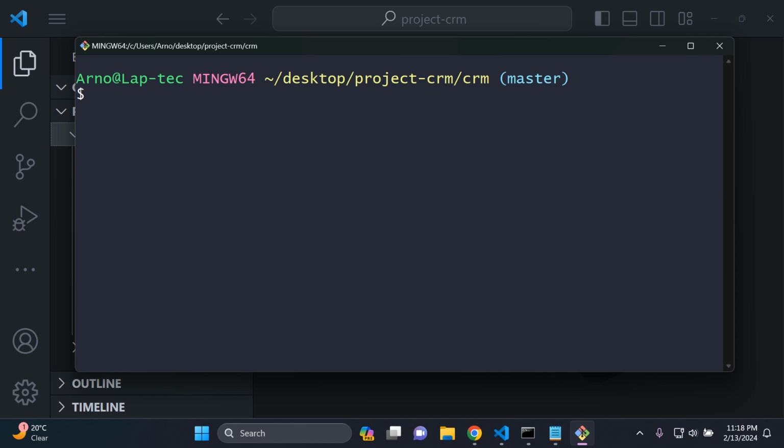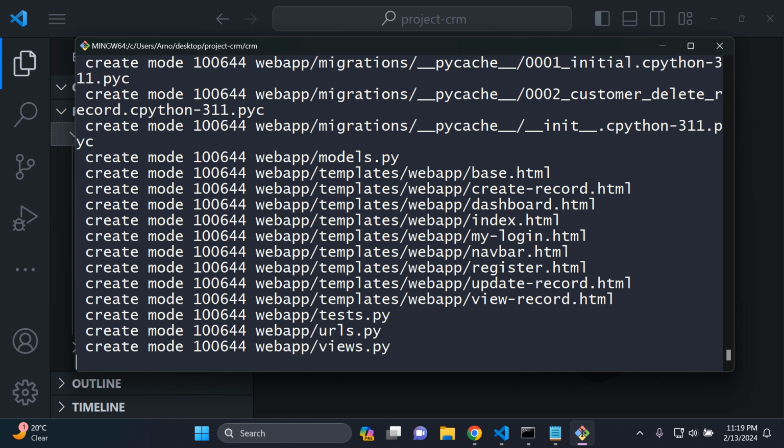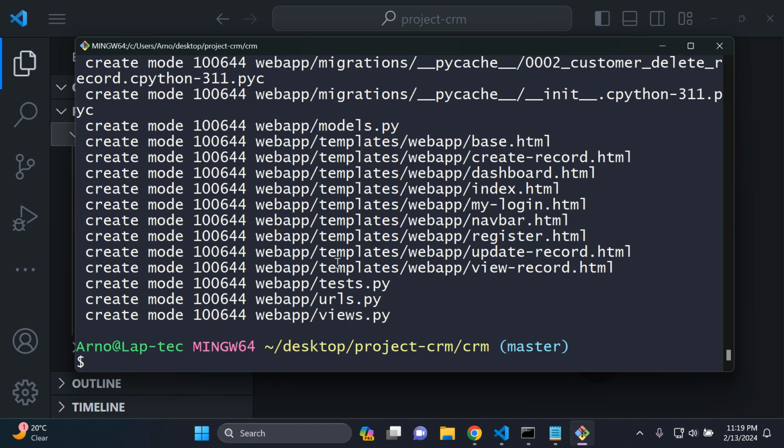Next, you want to make your commit. So I'm going to say git commit -m for message, and then in double quotes, I'm going to say first commit and enter. You can see all of the files within our application has been committed. Great, let's clear this up.